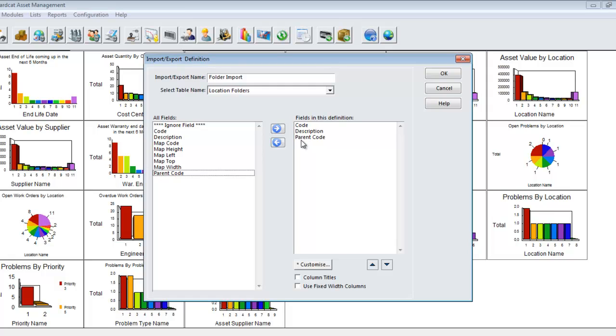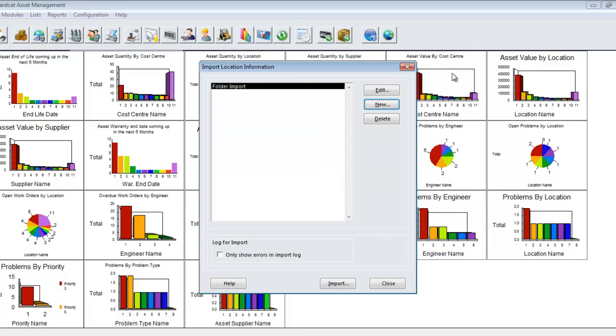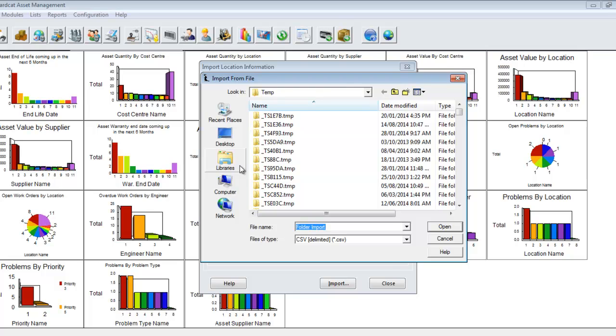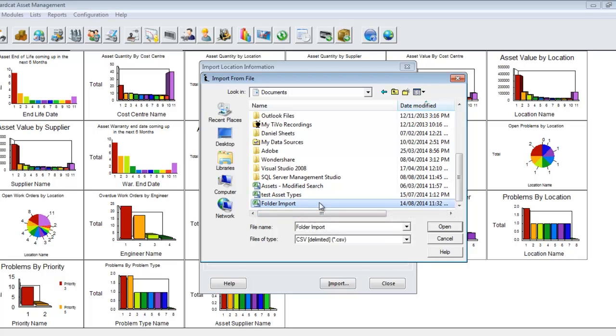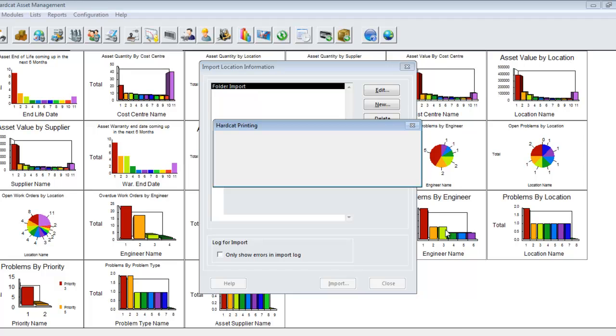Because when I created my Excel spreadsheet I had row 1 with column titles on there, I have to tick the column titles tick box. On import, this will then ignore all data in row 1. Once we're finished with our import definition, we can press OK to save. Now, with our folder import definition selected, we can press the import button. We can now navigate to our directory where we saved our file and go and select it. Folder import, and press open to complete the process.